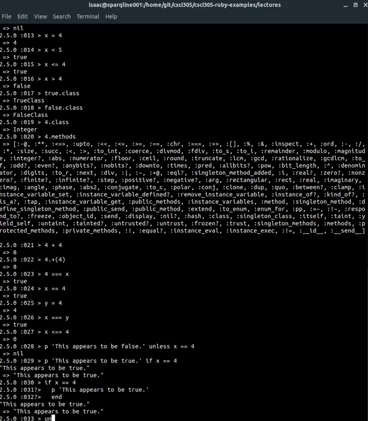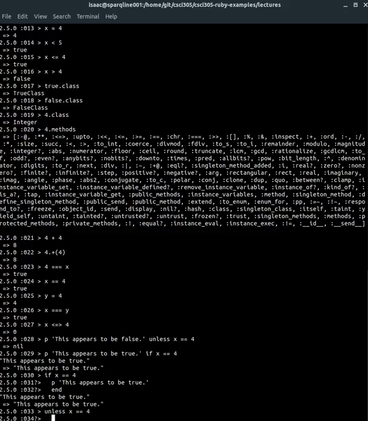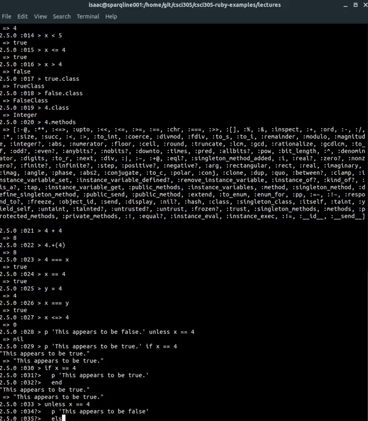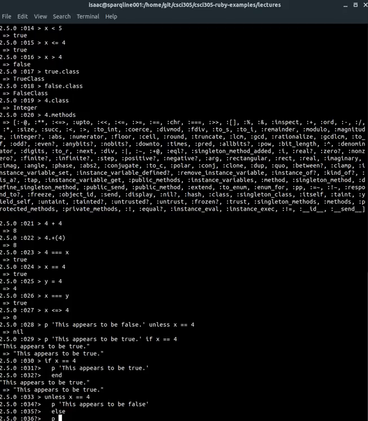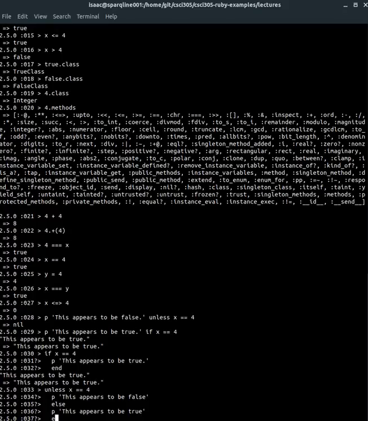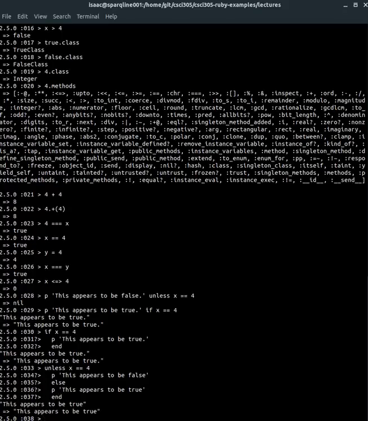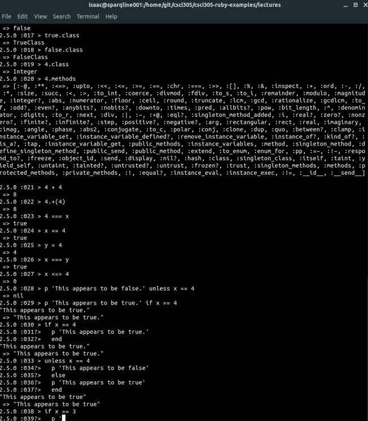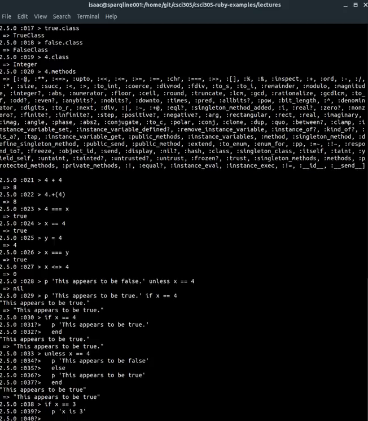We can also say unless x is equal to 4, and we say p, this appears to be false, and then we say else, right? And we say p, this appears to be true. All right, and we can end that. And then of course it prints this appears to be true because x is in fact equal to 4. So we can do one more where we can say if x is equal to 3, then we will print x is 3, and then we can say else.